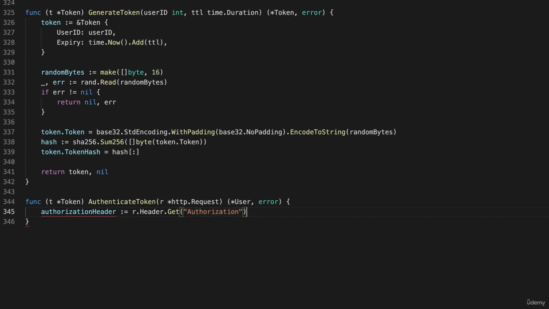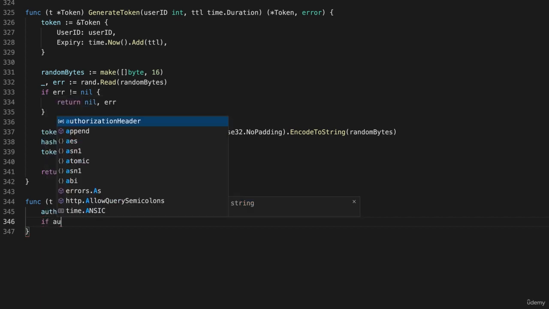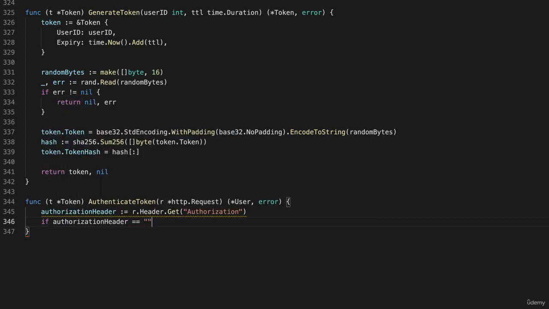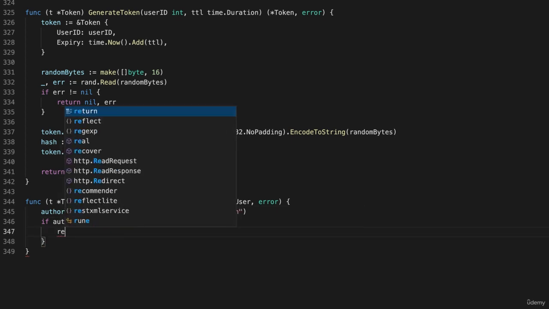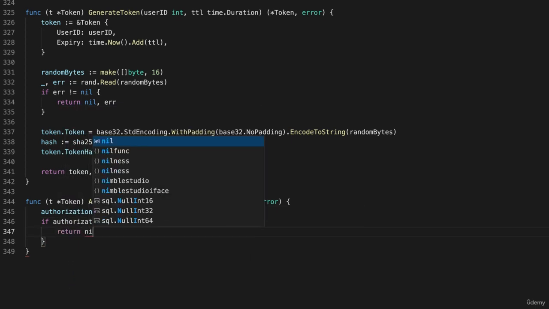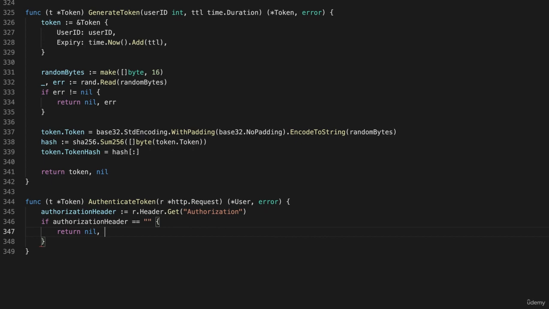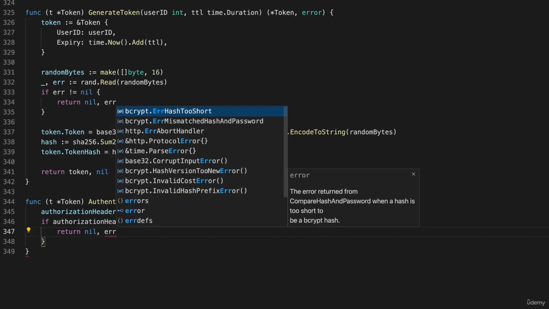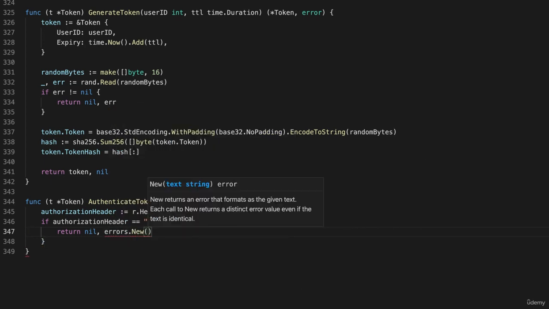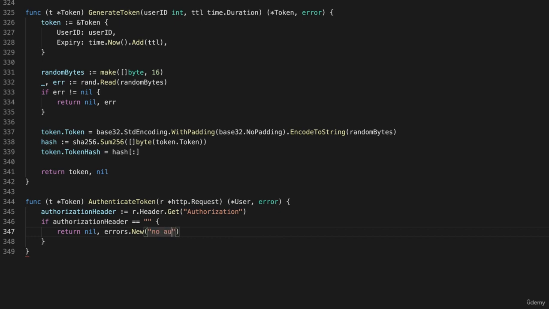So we'll do a sanity check here. If authorizationHeader is equal to an empty string, which is what we'll get if it doesn't exist, then we'll return an error. And we'll return nil, first of all, because there is no user. And then we'll just make an error string, errors.New. And we'll give it the appropriate string, no authorization header received, or something like that, okay? So that's our first check.